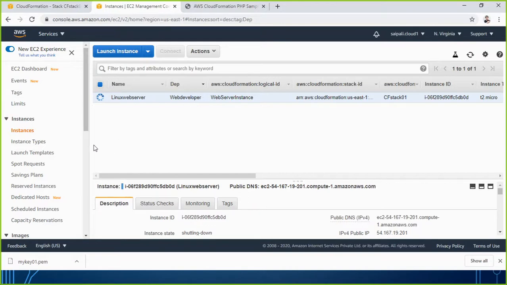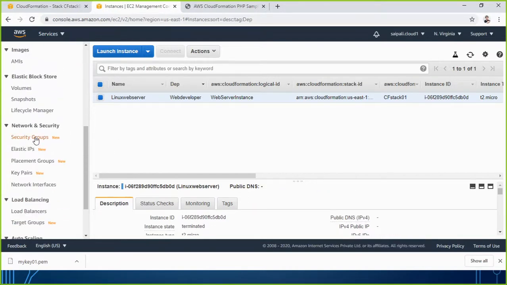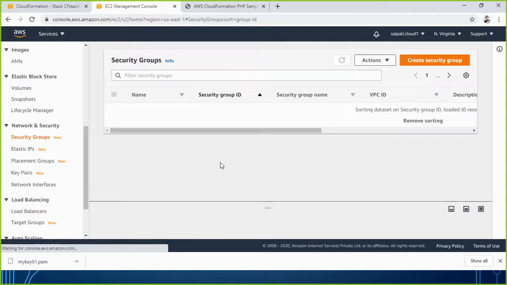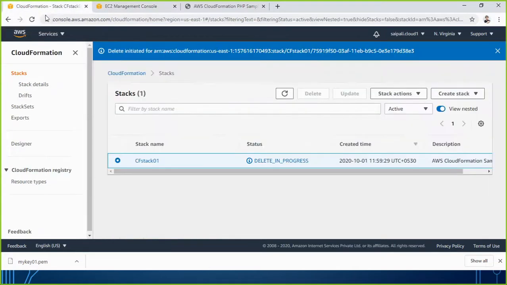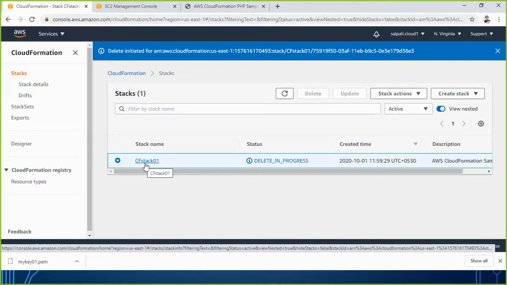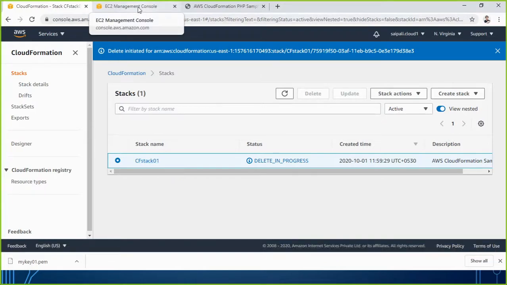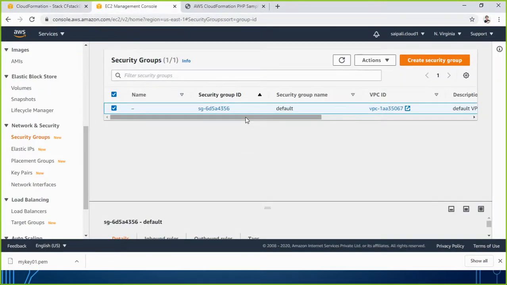Plus, let's check the security groups, because one of the groups was also created because of this stack. So let's have a look here. I'm not able to expand, but you see only one security group is now there. That is the default security group, not the one we created with the help of the stack. So when we delete the stack, it immediately affects any objects we have created or updated with the help of the stack.